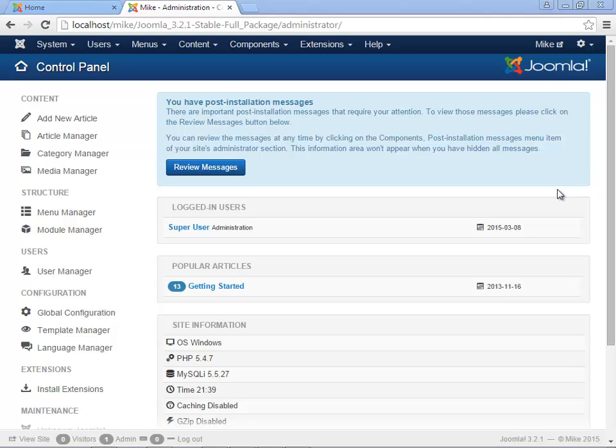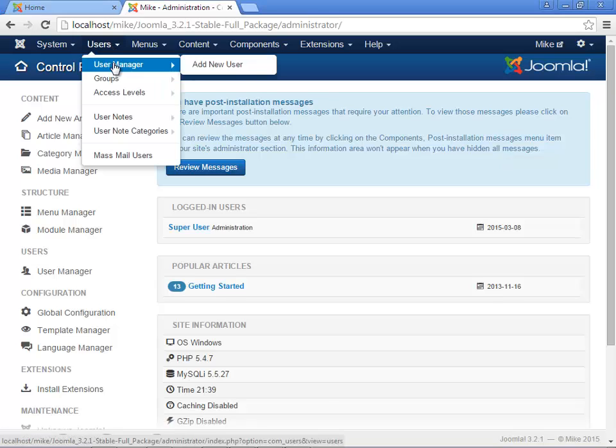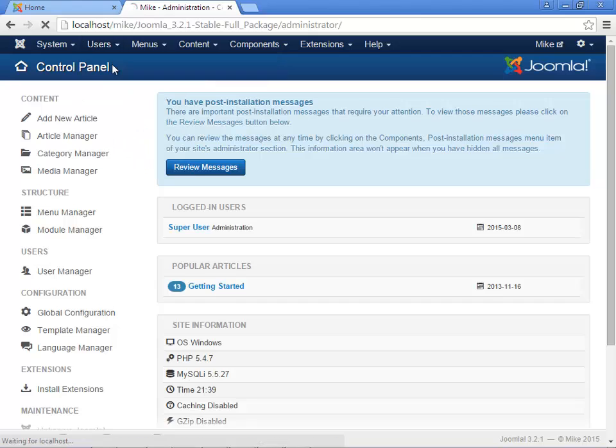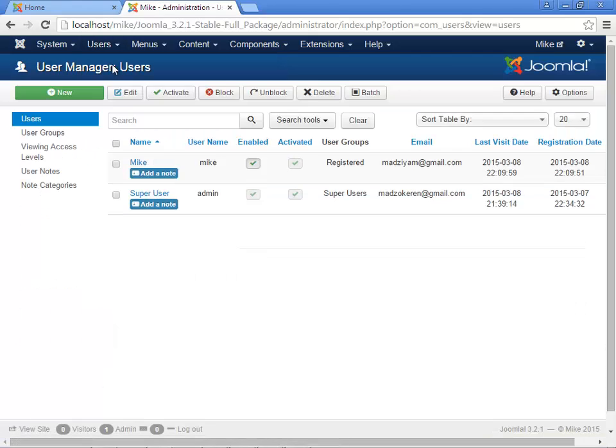In this tutorial I'm about to explain the user panel, and I'm just going to click on user and then user manager. The user panel is used to create a user on our website. Let's say you want to create another admin, you can use the user panel. So I'm just going to go around this and we're going to create another new user.